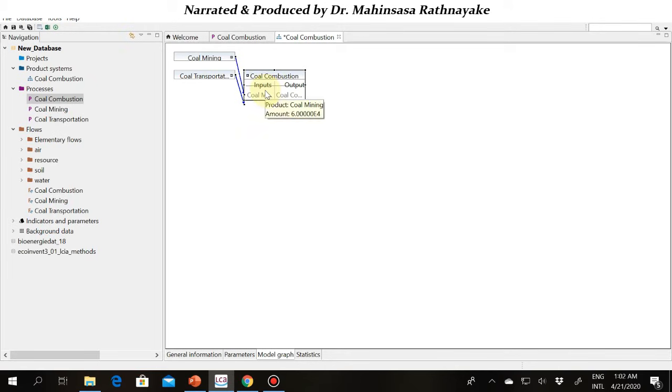The input for coal conversion is coal mining and coal transportation, which we entered previously as the two flows. Because of that, the two supporting processes have been connected to the main process of coal conversion. So that means our lifecycle model is correctly developed here. If it's not correctly developed, you can connect here when you check the model graph, or otherwise you can check whether it's correct by just calculating the product system.